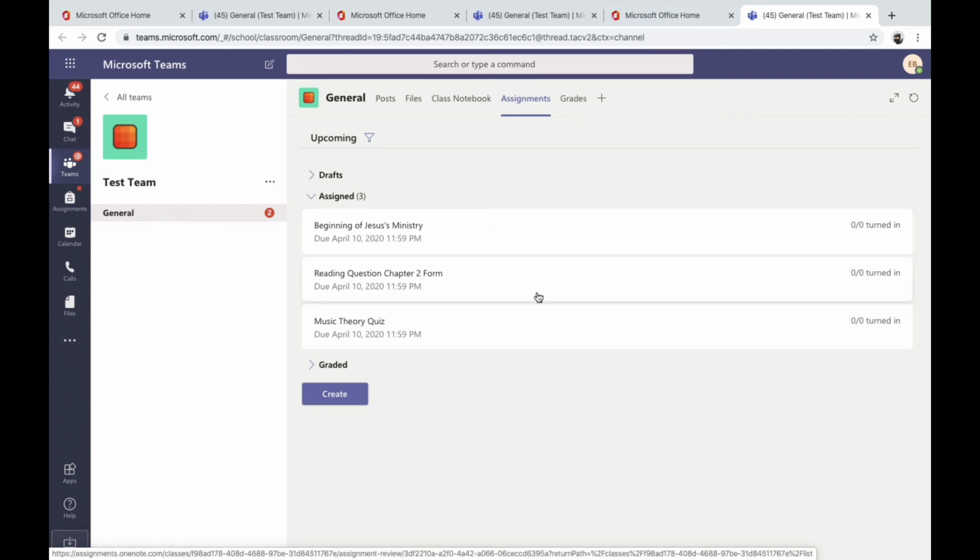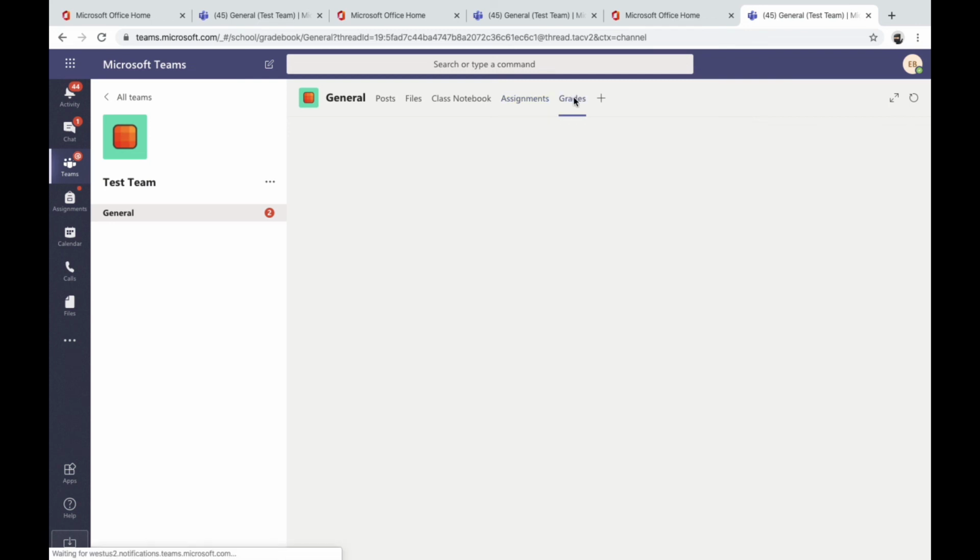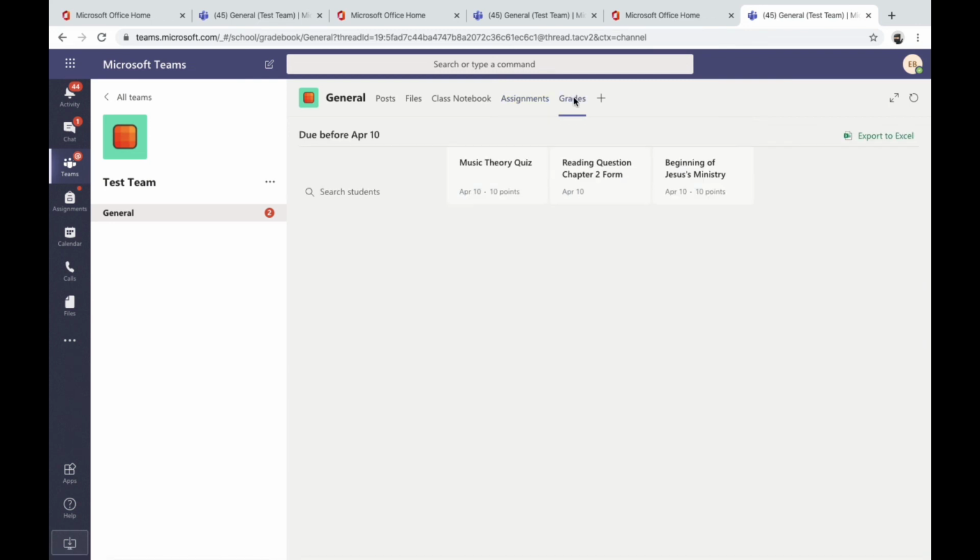Okay. So those are 3 different examples. This was the online document you want them to type on. And once they turn it in, you'll be able to see it and click on it and see what their answers are. This was the form where you'll have to go back and look at their answers. And this is the quiz where it will be graded for you. And remember, you'll be able to click on grades to see who has turned in their assignments.